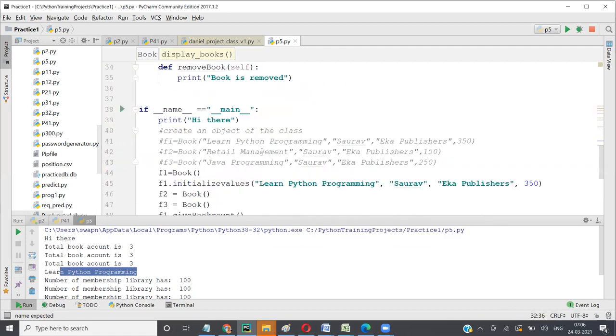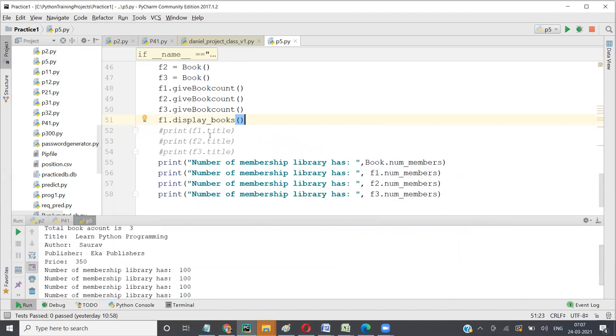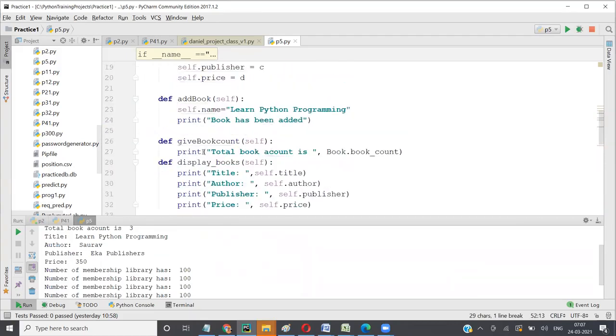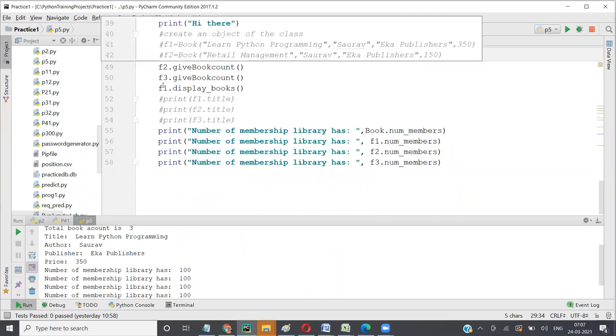Okay, now I'll comment out F1 and say F1 dot display books. Now when I run it, see, I said F1 dot display. Here I have not said which one we are supposed to use. It knows that if it is being called by F1, it has to get the F1 related information. If it is being called by F2, it will get F2 information. So here it simply says self dot title, but the value of self dot title comes from the fact that we are saying F1 dot display.